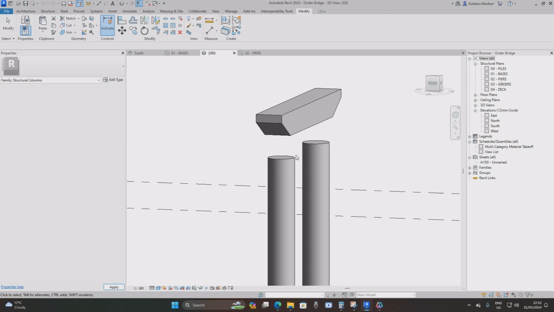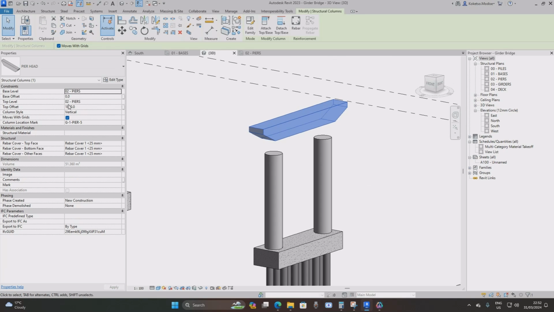And then after that, you can select your pier head, make sure the base level is set to PS, and then the base offset is 0. The top level is also set to PS, and then the top offset is 1800.